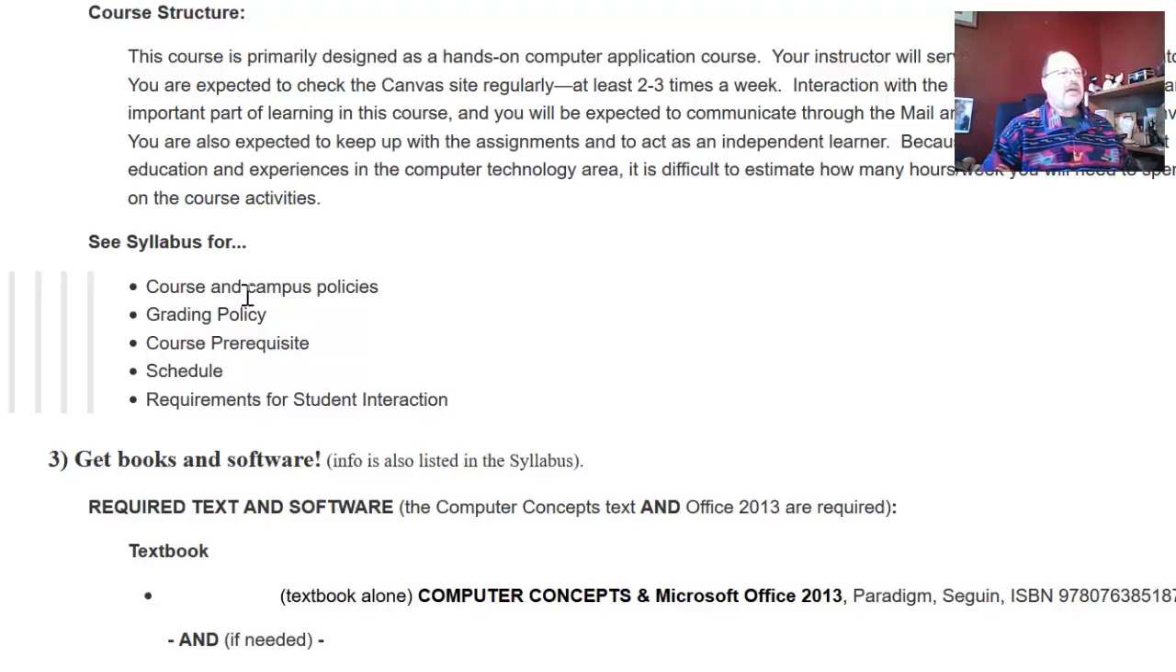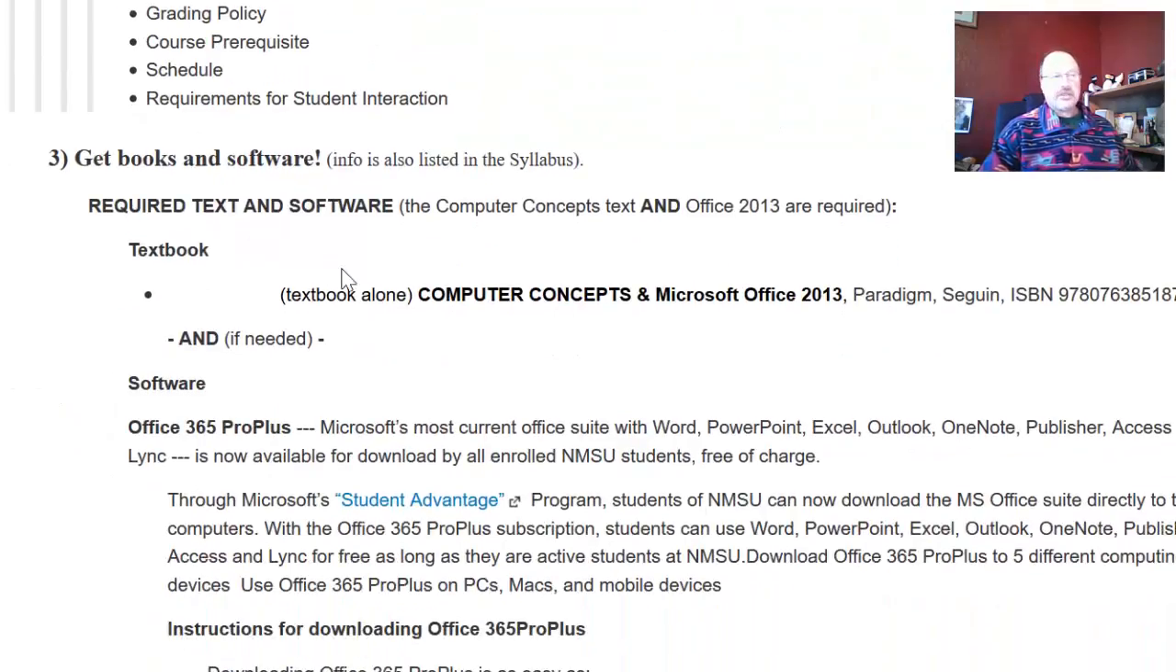Now, you can also see the syllabus for some other information. The course and campus policies, grading policy, course prerequisites, schedule, requirements for student interaction. Number 3, get your books and software.